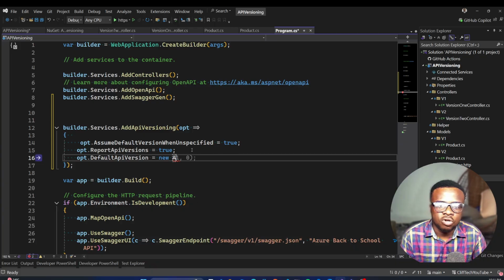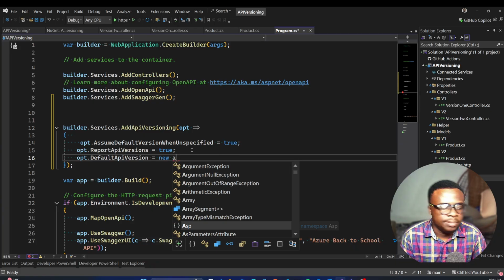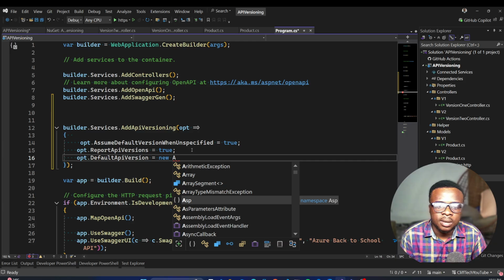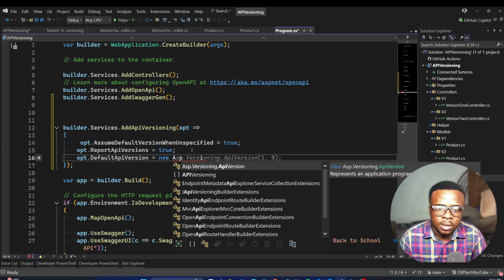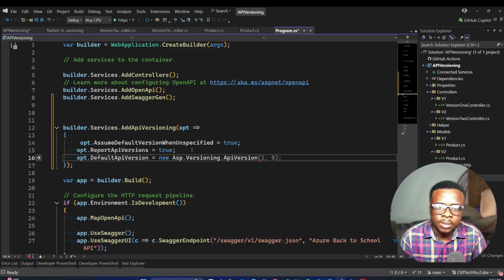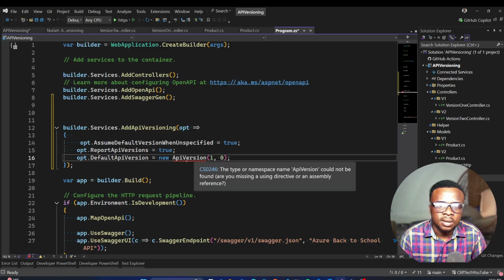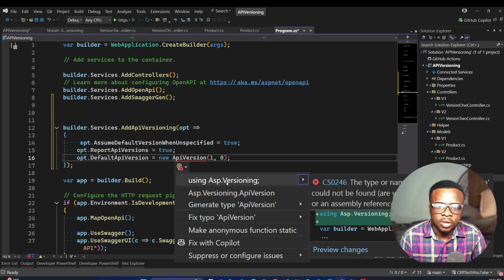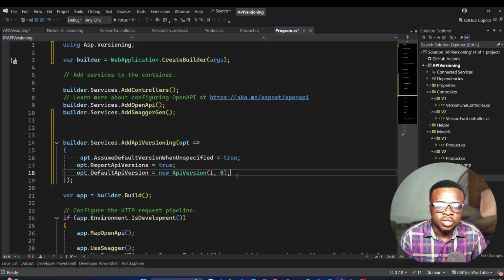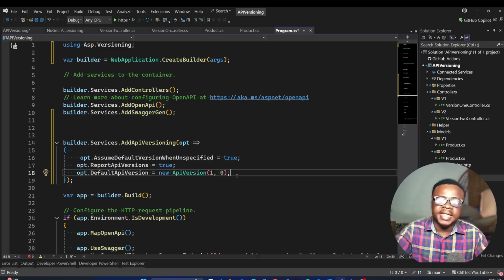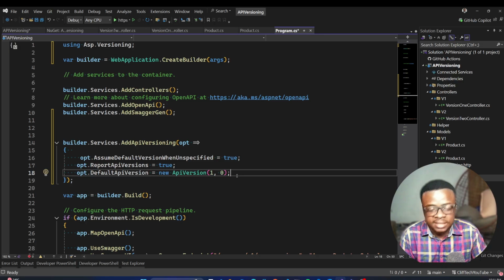This is wrong. This is not what we want. We want ApiVersion. So basically this is not what we want. We want this, and then we're going to say that this is going to be version 1, and we are getting an error because we need to use the package. So by default the version is version 1.0, right? So that is one thing that we are trying to set.